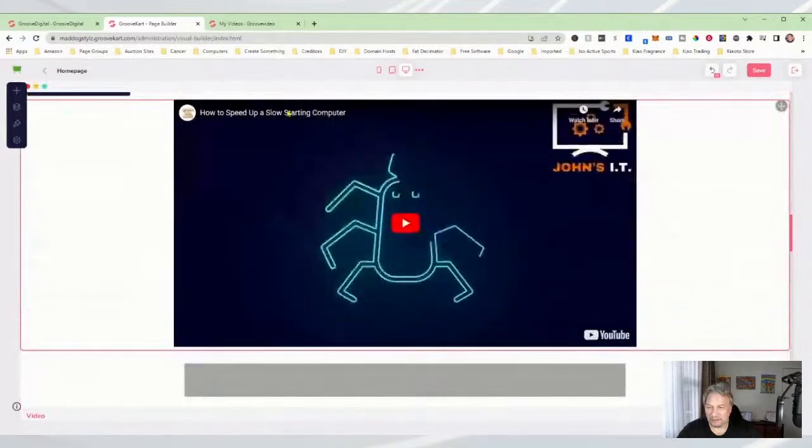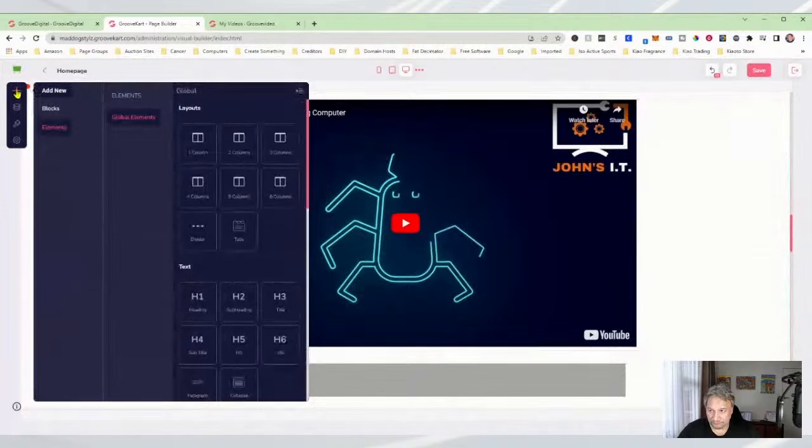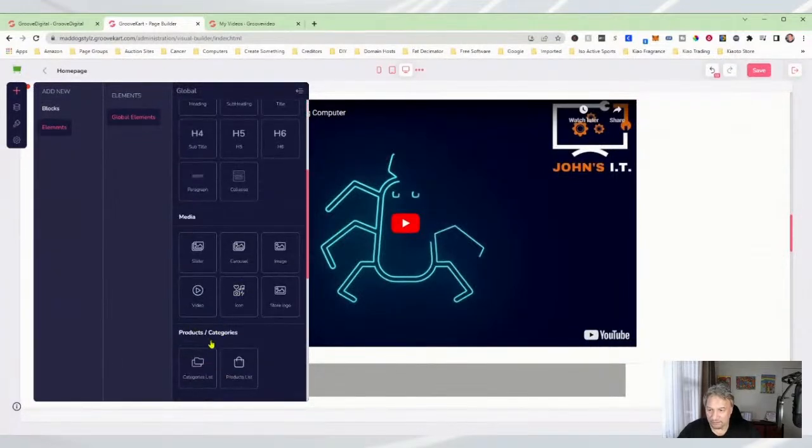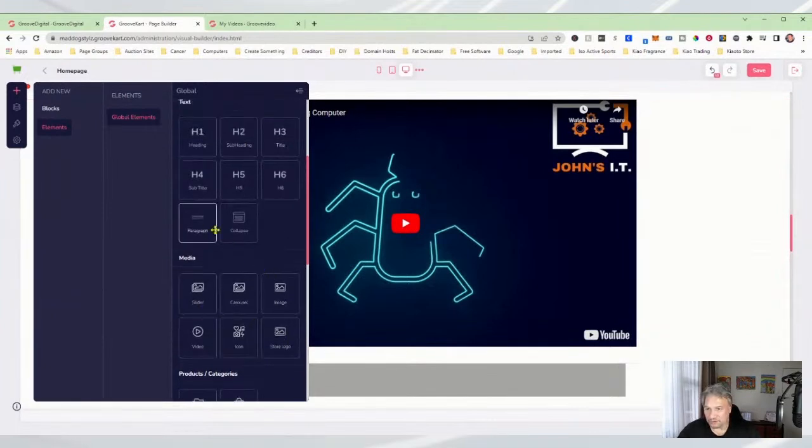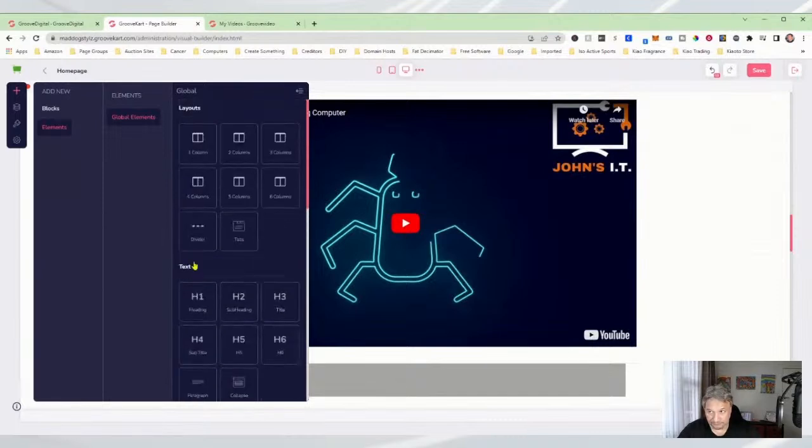The other thing is, that was in under the plus sign, under elements, and then you drag and drop a video placement in there, and that's what you can do. Same goes with anything else in here. You just drag and drop it in there: images, carousel, whatever.